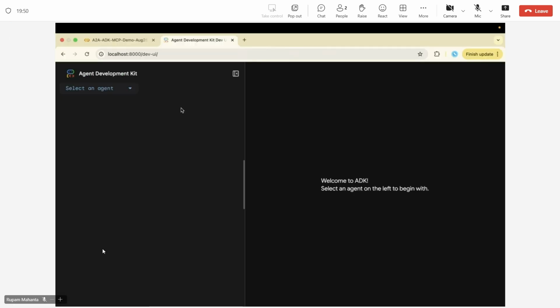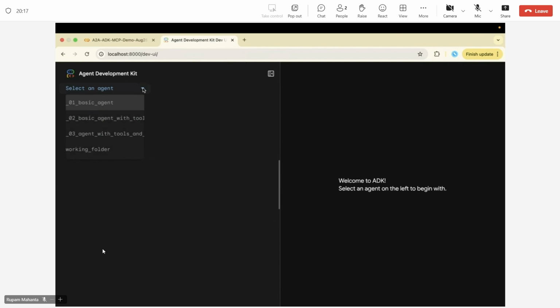To run it, we need to use adk web, and once you do that, the web server will be started on port 8000. Here at localhost 8000, we would see this UI, and here you would see all the agents running. So we have three agents now.